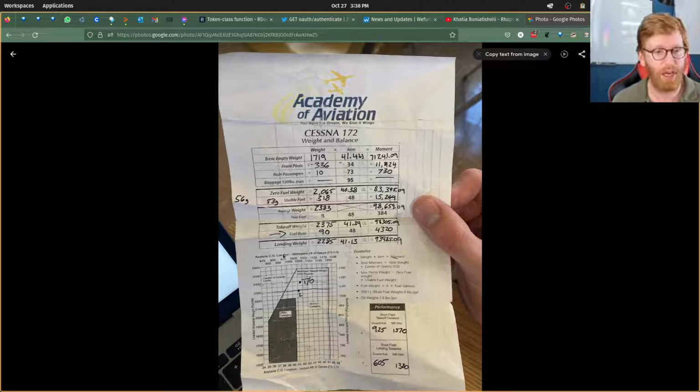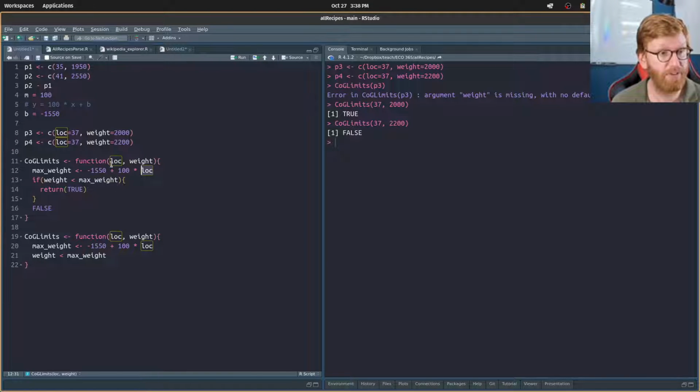And if the height that we plug into our function is greater than the height of this line, we're above our maximum weight and we want to return false. So here we're saying if the weight is less than the max weight, return true, otherwise return false. Here we are just returning the evaluation of this inequality. We are returning, is the weight less than the max weight?